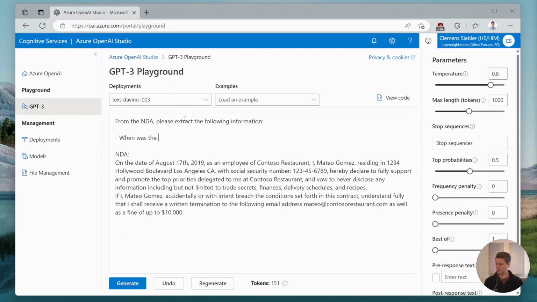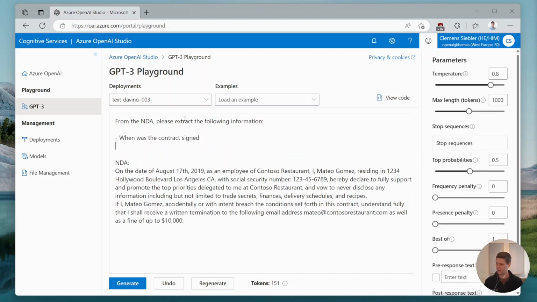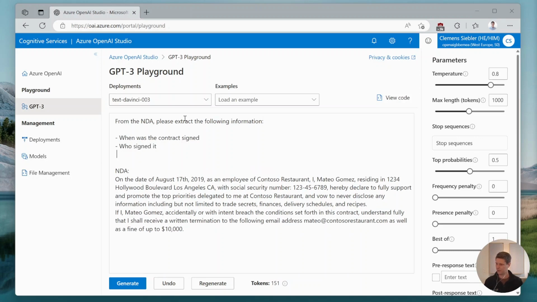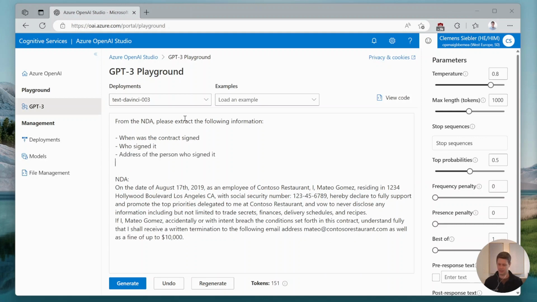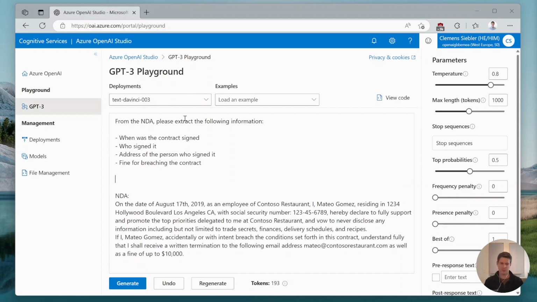For example, when was the contract signed? Then we maybe want to ask who signed it. We want to ask for the address of the person who signed it. And then maybe also a fine for breaching the contract. And then again, since I probably want to use this downstream in some process, I would say answer in JSON using the keys when signed, signer, address, and the fine.